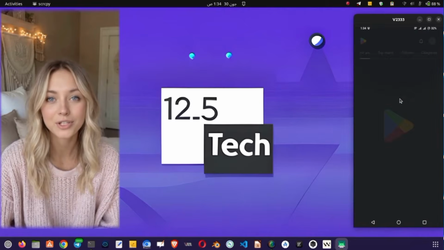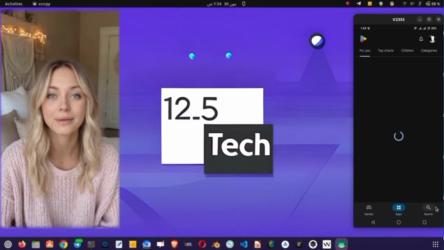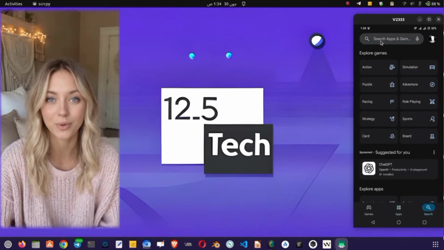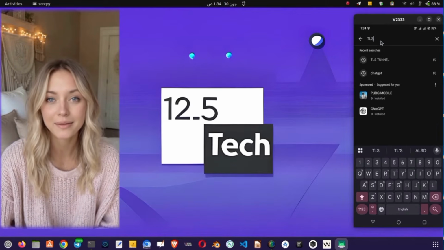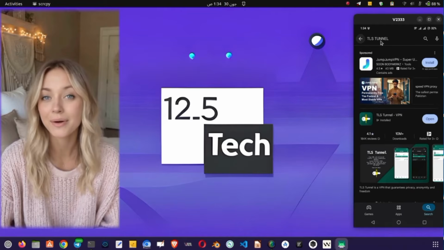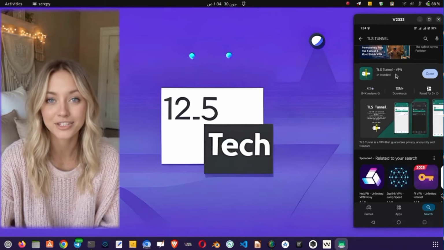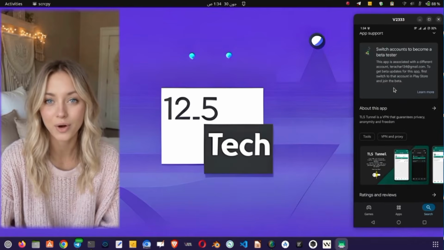First, let's start by installing the VPN application. Open your Play Store and in the search bar type TLS Tunnel. Tap on the correct result and download the app. Once the installation is complete, press Open to launch it.